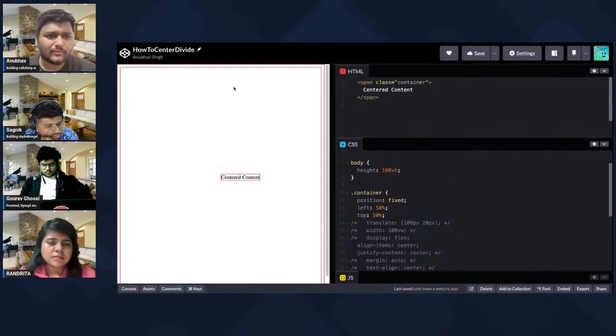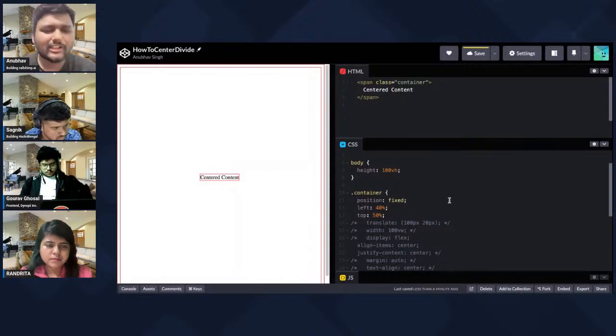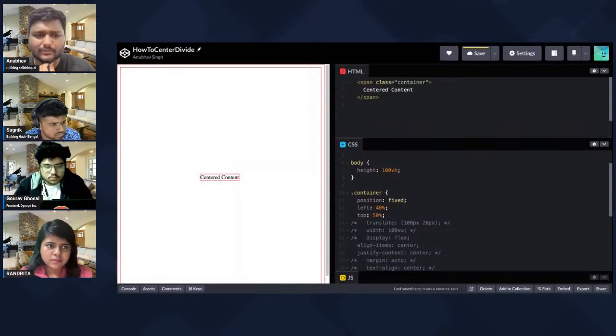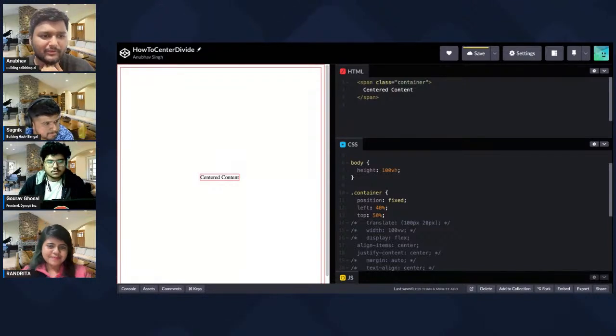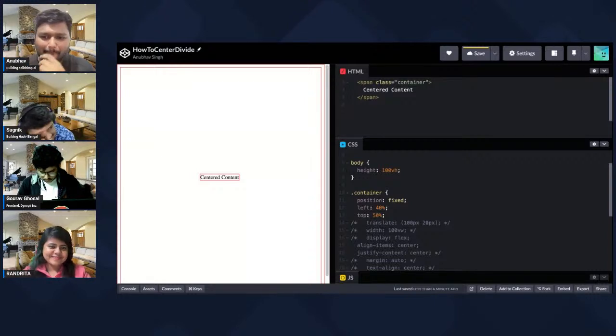For those of you who are good at OCD things, you can see that from the left it has a distance of 50%, but from the right it does not have a distance of 50%, right? So if we probably reduce this to 45, maybe we will get a more centered thing. But this is not perfectly centered, right? There's an issue. Randrita, how much does it bother you to know that this is probably 99% centered?